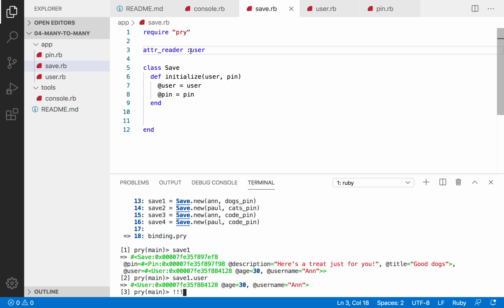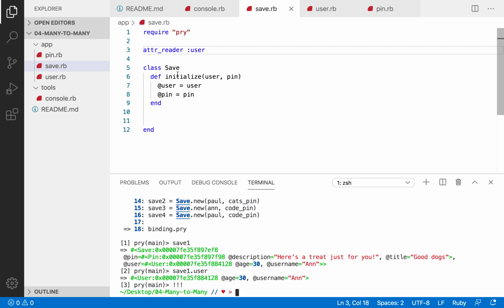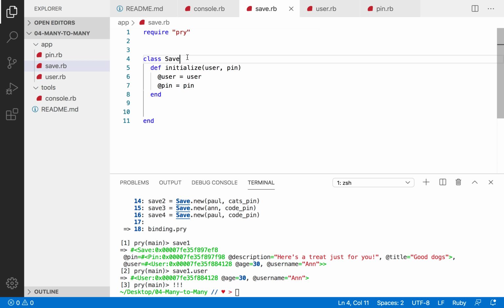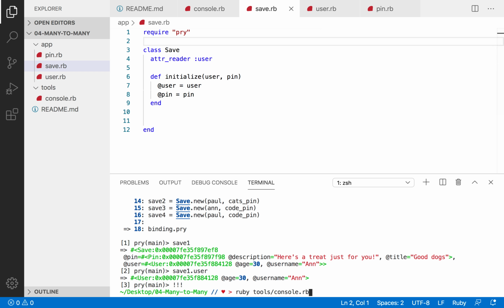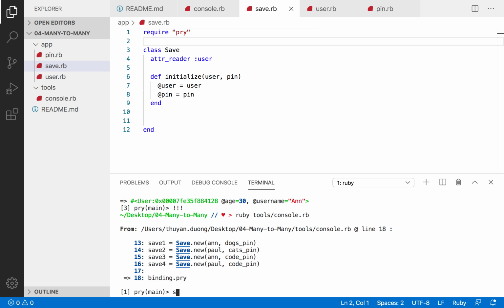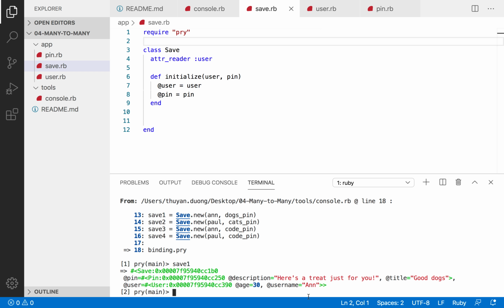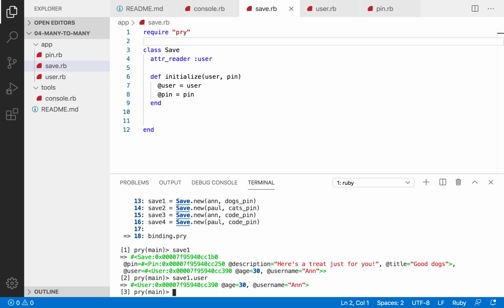That looks right. Did I write that wrong, or is that okay? No, it's good. In the class, though. Oh, you're right, I need to do it in the class. Great call. Now let's run this again. So given a save, here's our very first save between me and the dog pin. Save1.user, give me my Anne.